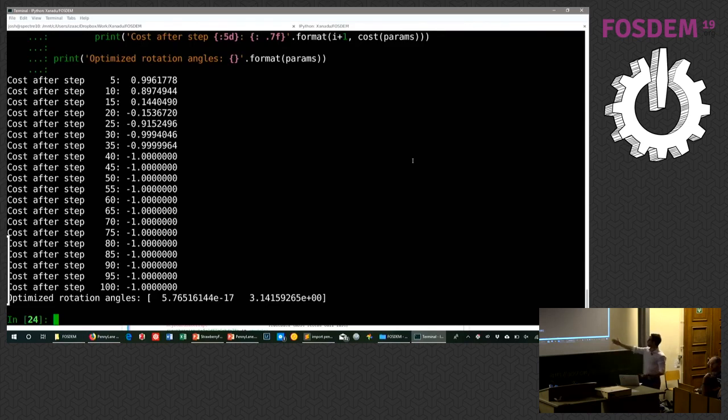And you can see the optimization angles. So the first rotation around the x-axis just requires 0 as the angle, and the second one requires pi. And this is super simple. You could solve this by hand using 2 matrix multiplications in 5 minutes, but we want to use PennyLane.